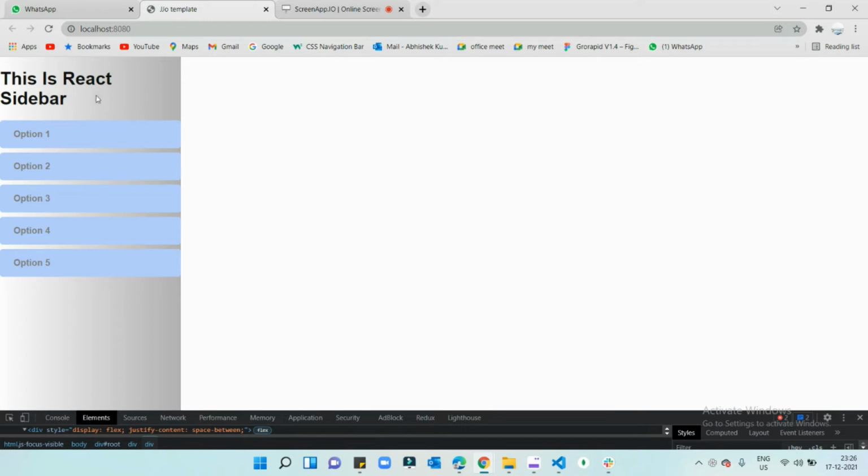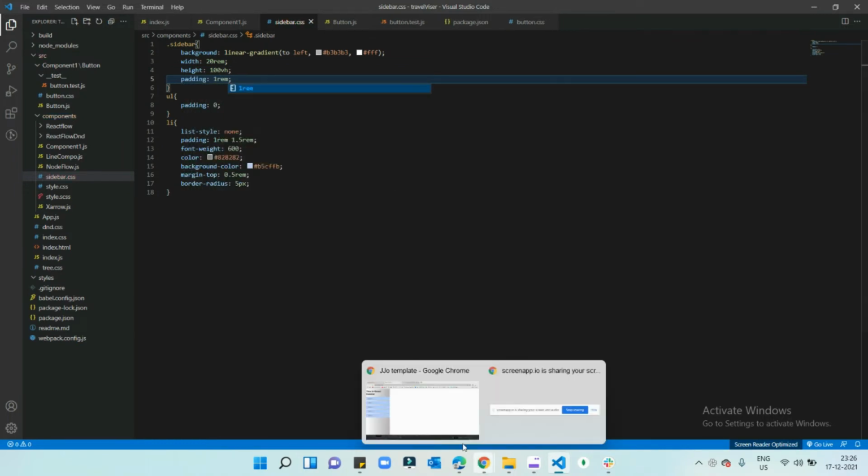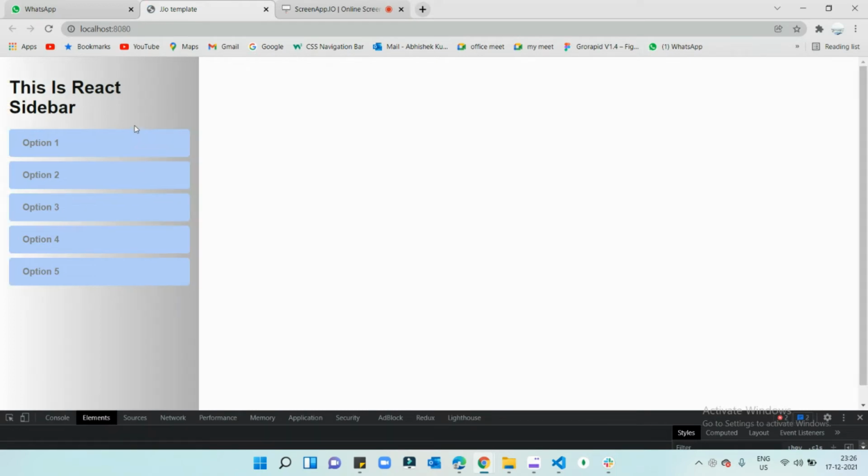So how then are we going to add some padding into the sidebar? So padding to the sidebar, padding 1rem would be fine. And now see how it looks. So you can see now it is looking a little bit better.